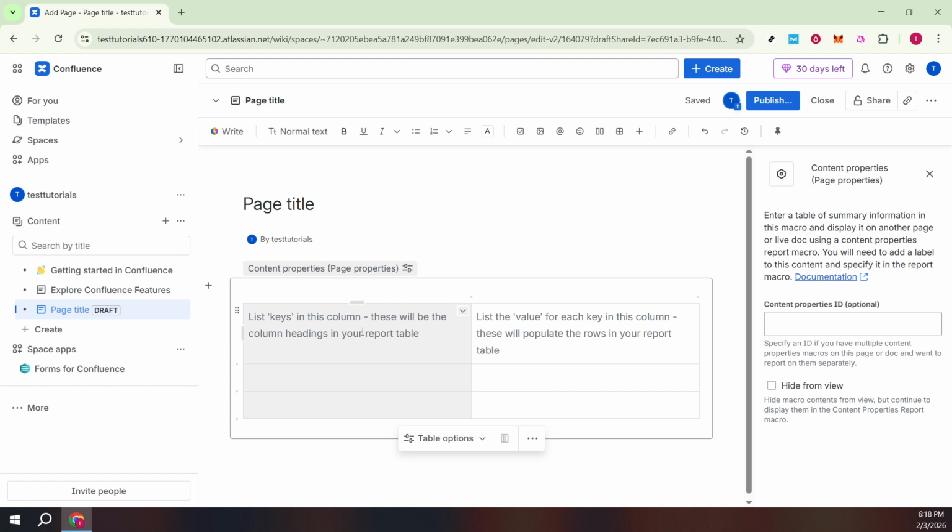That's it for the setup. You've created a page with page properties, which is exactly what a page properties report reads from. Once you have multiple pages following this pattern, you can bring them together on a summary page with a report macro and instantly see a live dashboard of your key fields.